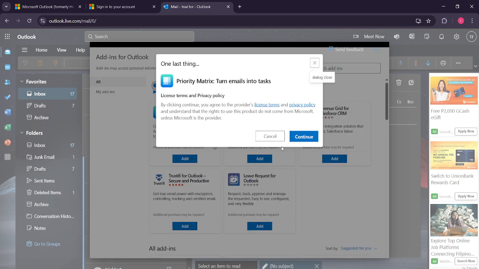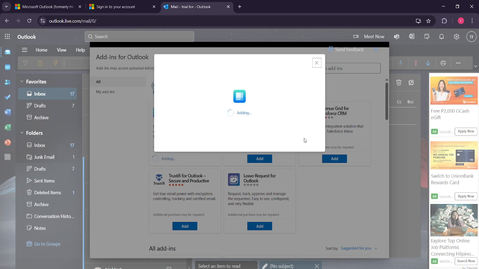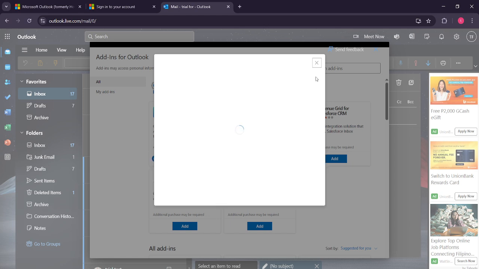After adding your selected add-ins, a Continue button might appear to confirm your choices. Click on this to finalize the addition of your chosen add-in. This ensures your preferences are saved and active for your future use.